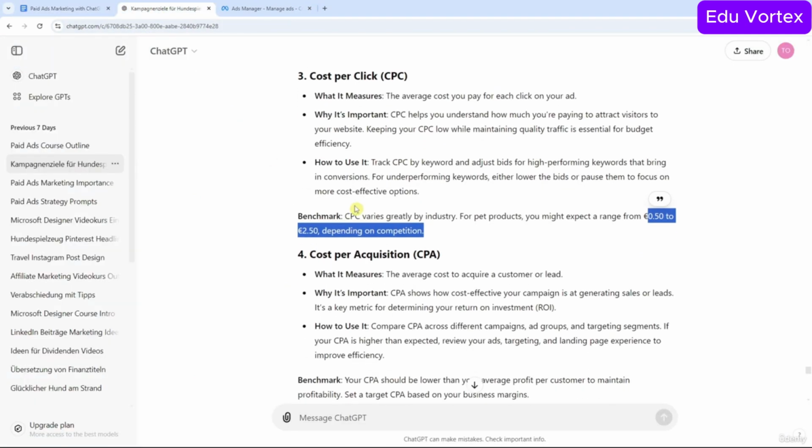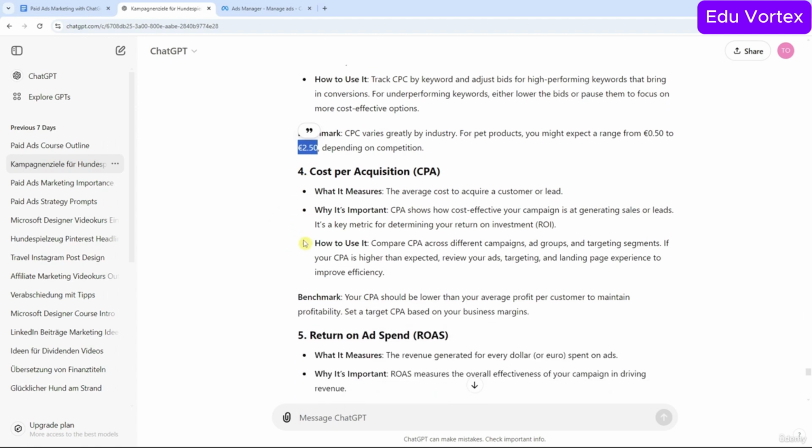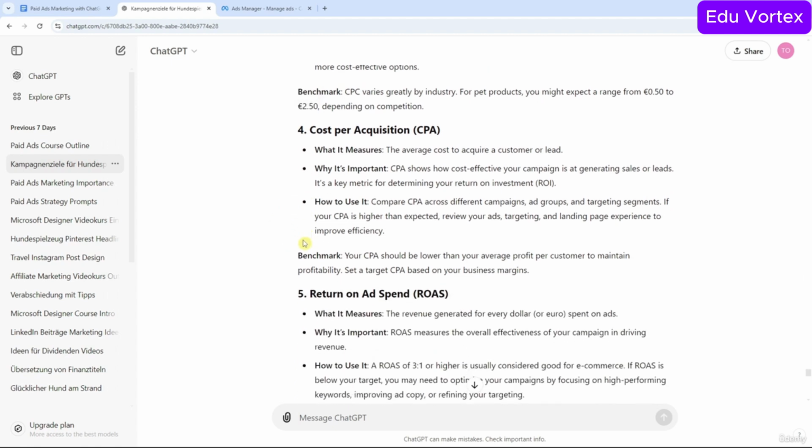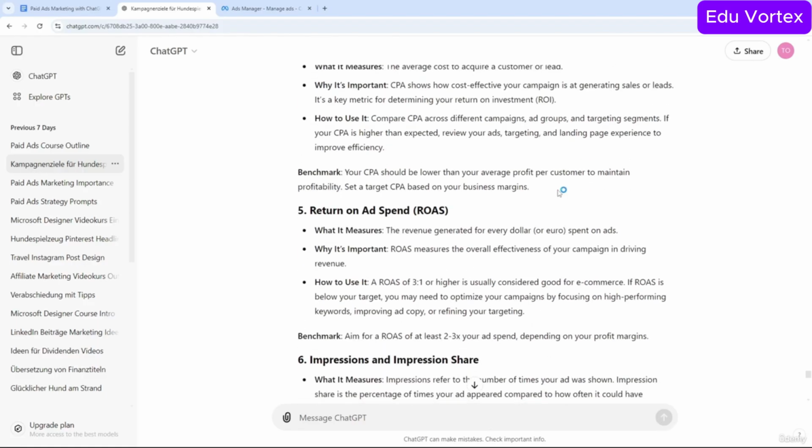The cost per click can't be too high if we only have 10 euros for a conversion, because if a click would cost 2.50 euros, we would really need to make a sale with 4 clicks, and that is not really the case normally. Cost per acquisition is kind of the same, but in this case it's to get a customer or a lead.